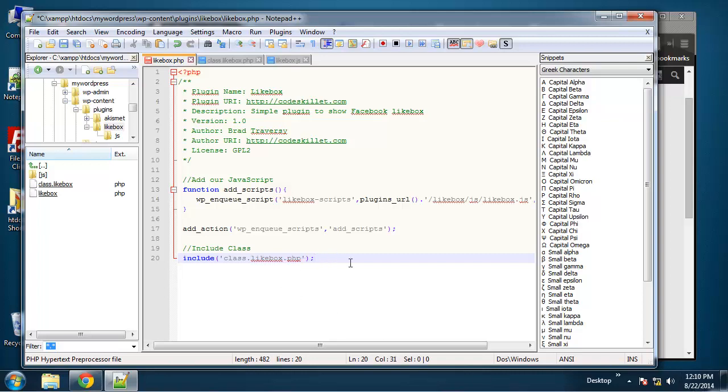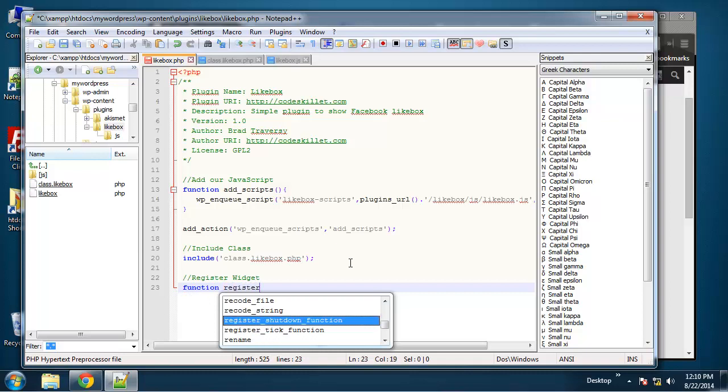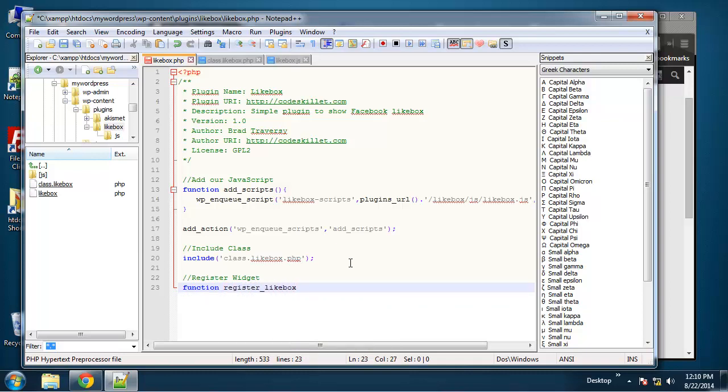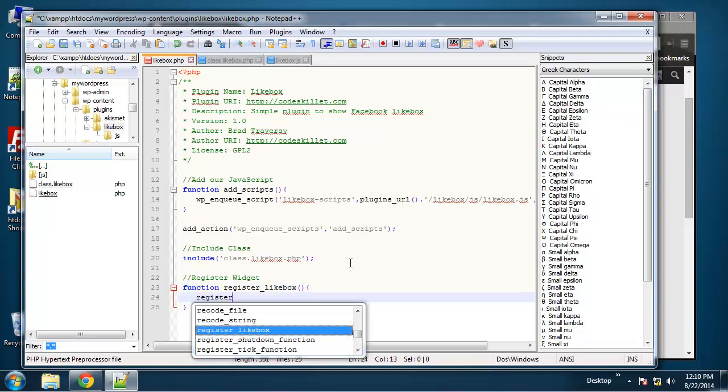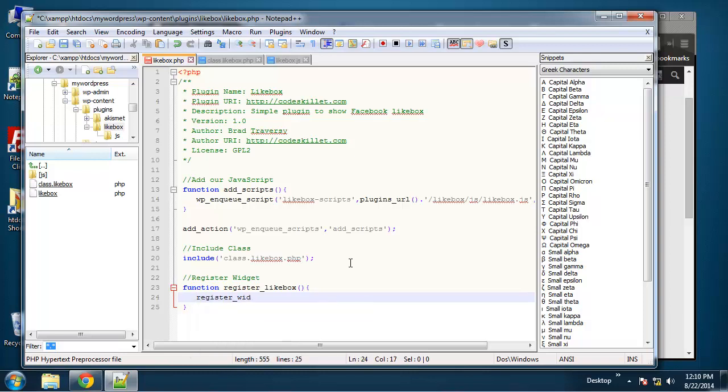And then the last thing we want to do in this file is register our widget. All the rest of the code will be pretty much in the class. So to do this, we want to say function register_likebox. Then we're going to call register_widget, and we're going to pass in likebox_widget.